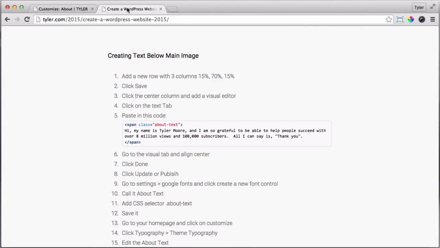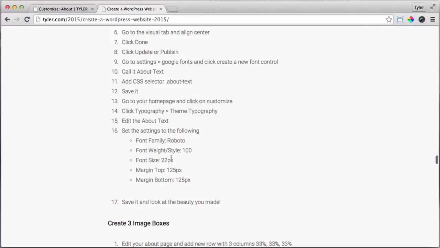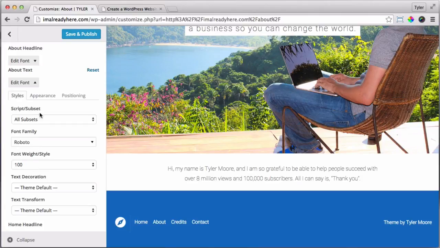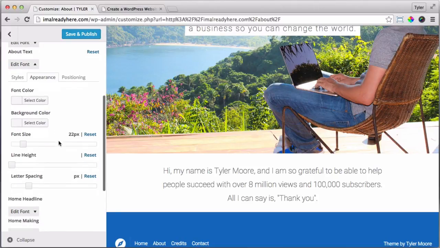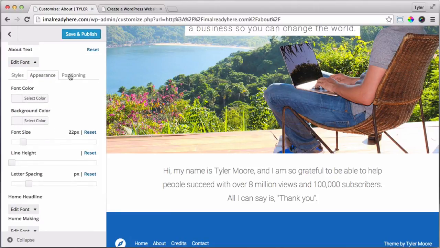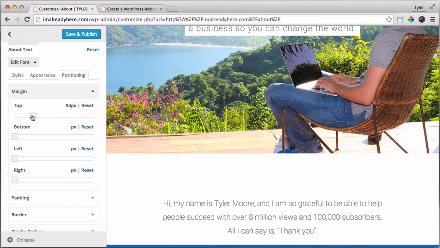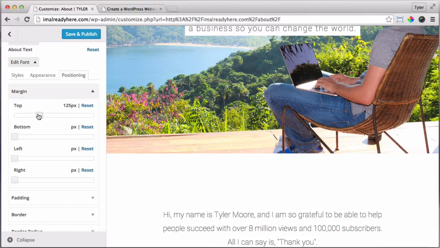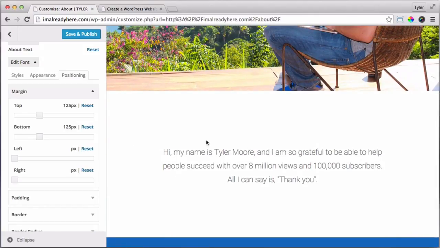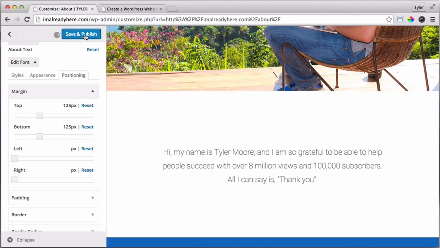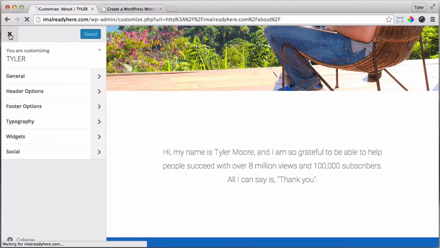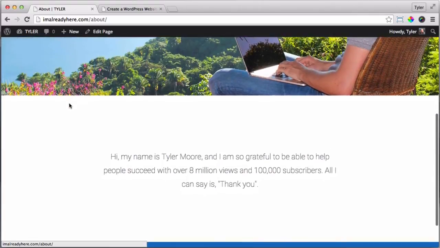We can scroll down here. And so we have Roboto, font size 22, about. Positioning, margin 125. There it goes, bottom 125. All right, so it's nice in the middle right there, and that looks really good. Do we have anything else? Nope. Okay, press save and publish. And let's go back. And we can see that the website is looking really good now.